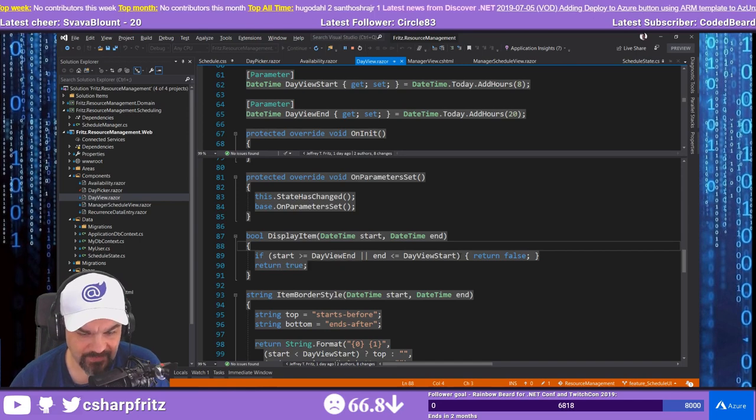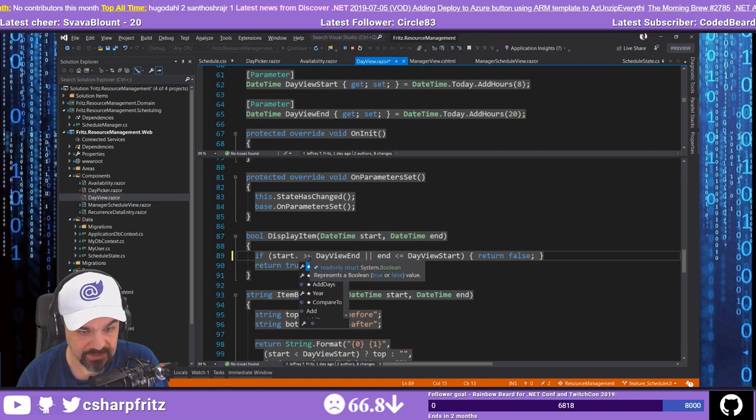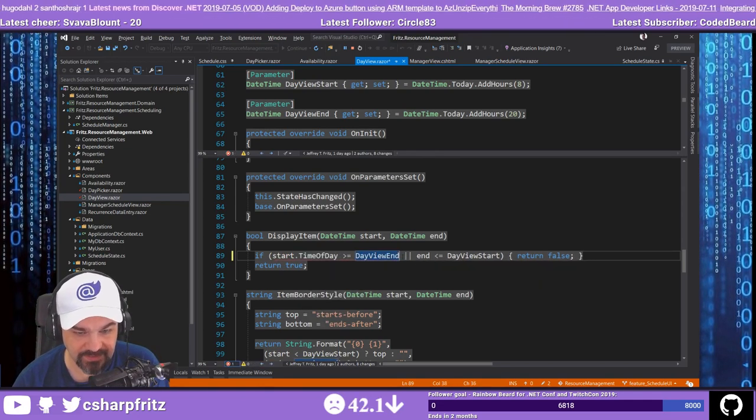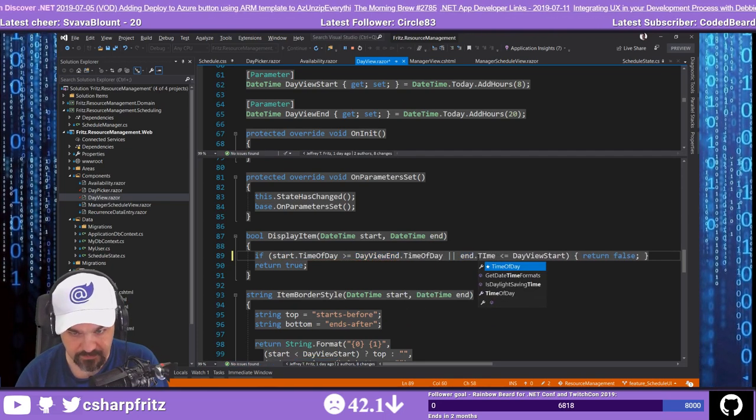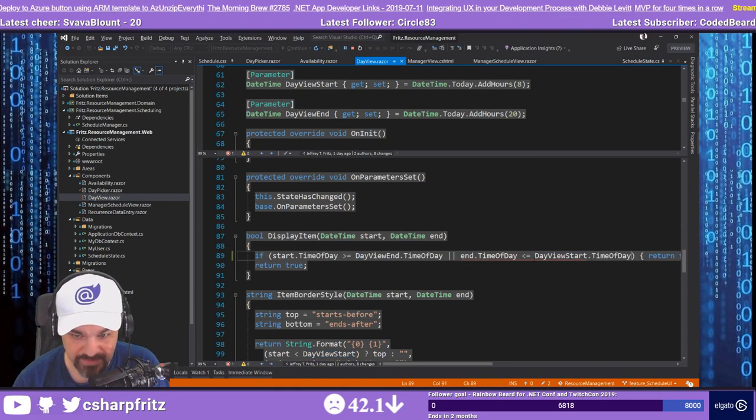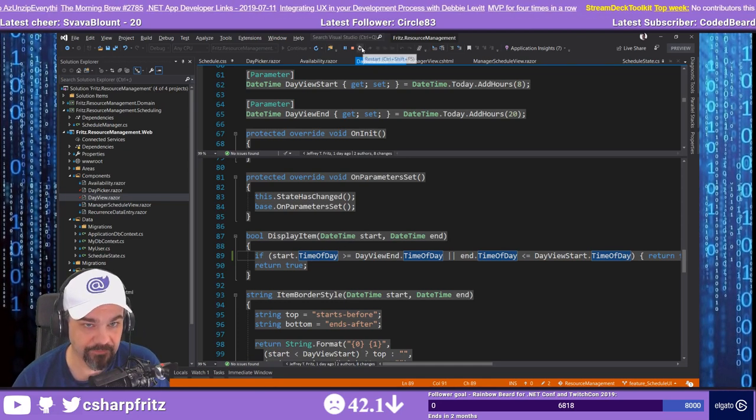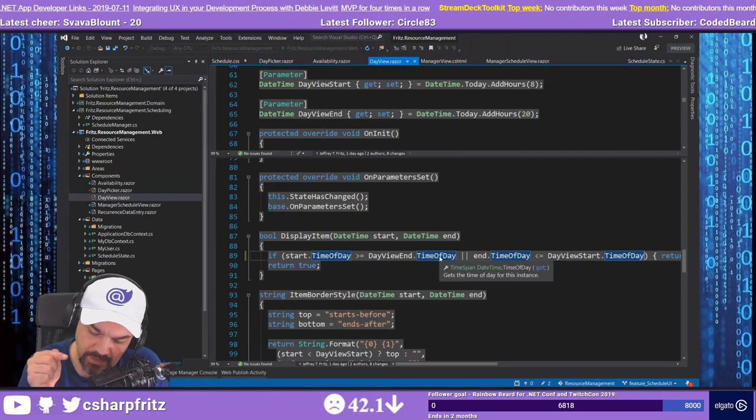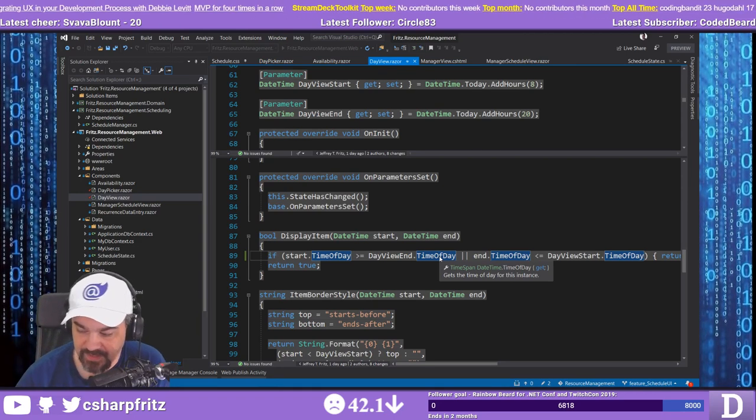I think we can fix this by looking at the time of day on both of these. These are date objects, and the date object in .NET has a time of day property that we can inspect. We only want to display it if we actually have the time in that day, so we're going to inspect every schedule item that comes along to determine how it loads up there.